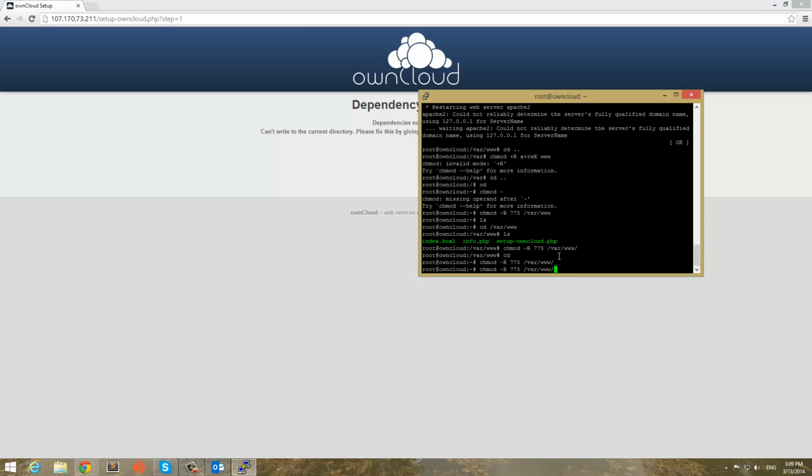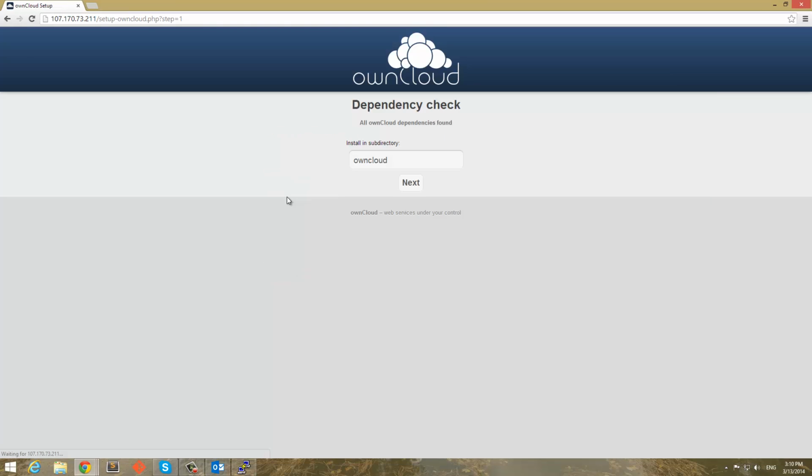Okay, I'm going to make one more change here. Basically we had to make that 777 so it could be writable. After we're done, we can go ahead and change that back. You can install OwnCloud in another directory. What you're going to have to do is make it writable for now, install OwnCloud, and later change it back to 775, and then it will be installed in the OwnCloud directory. The OwnCloud directory will still be writable, so you can upload files and such. So I'm going to install in the subdirectory of OwnCloud, and I'm going to go ahead and press next.